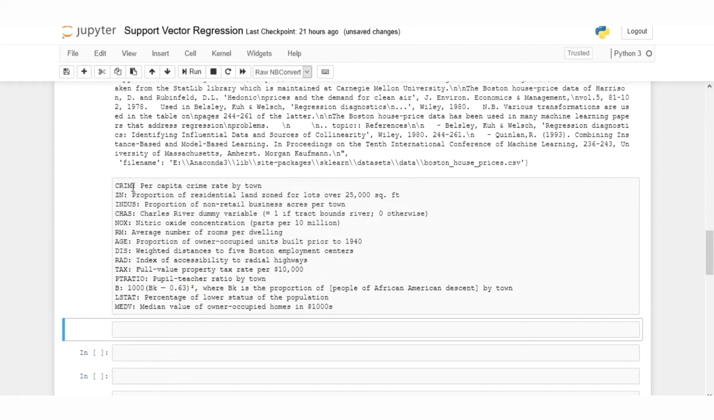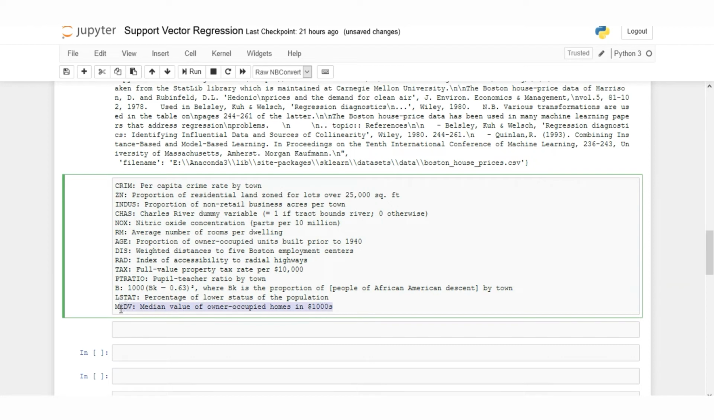CRIM means per capita crime rate by town. Similarly, ZN and all these features, all these parameters are required to predict the median value of owner occupied homes. That means what is the cost of that particular apartment in Boston, based on the parameters, that is the living condition, taxes, payments, persons living, average rooms, and all that.